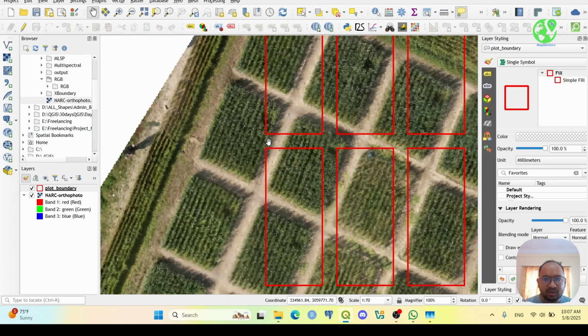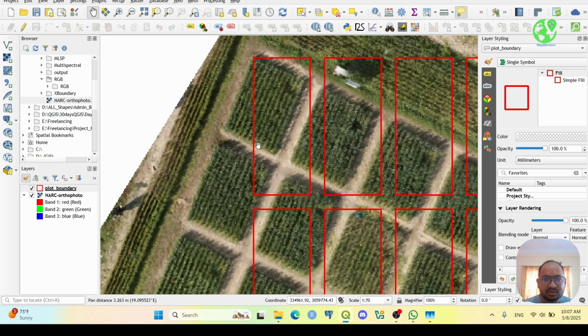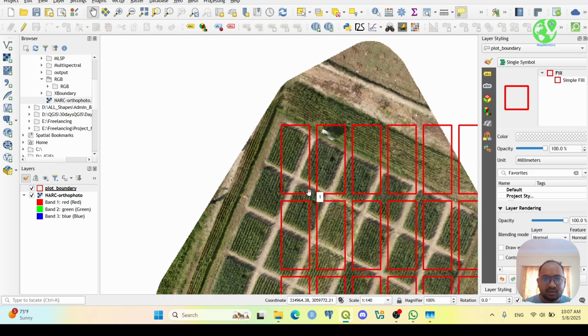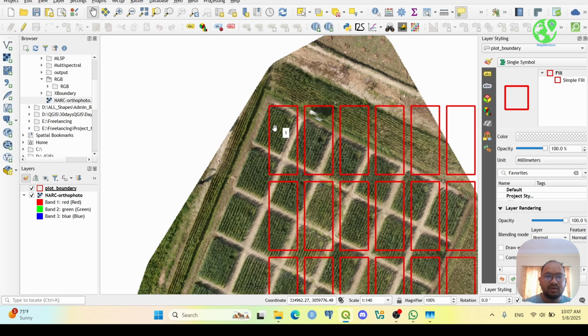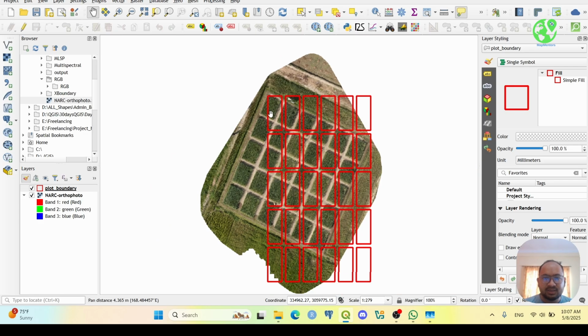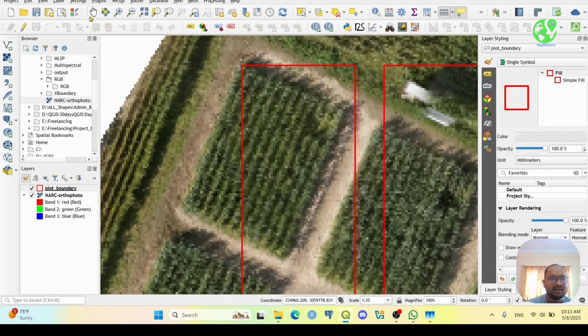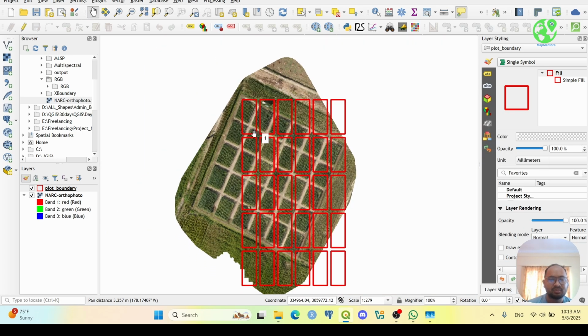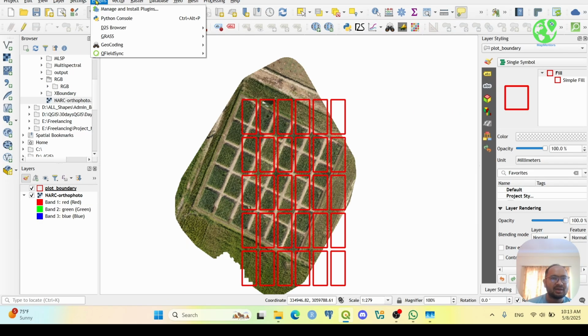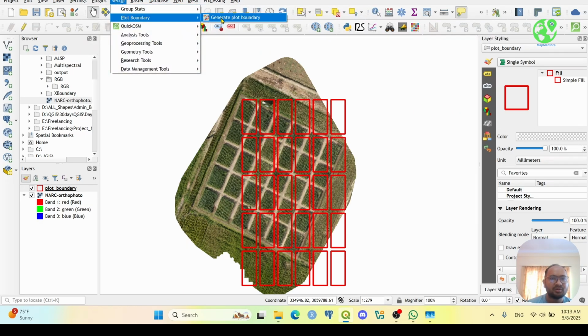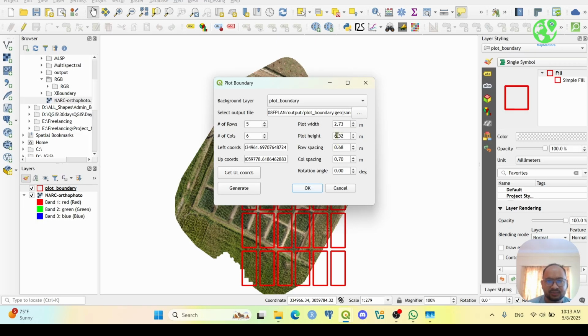I think we have made a calculation mistake because the length of the row is very long, so we need to readjust this. There was a slight error while providing this length distance, so let me do that again. Another thing is you can see our plot is not aligning with our real plot. Let me show you how to fix that. I'm going to open the plot boundary generator again. So this is not 5, but actually it's 3 point something.